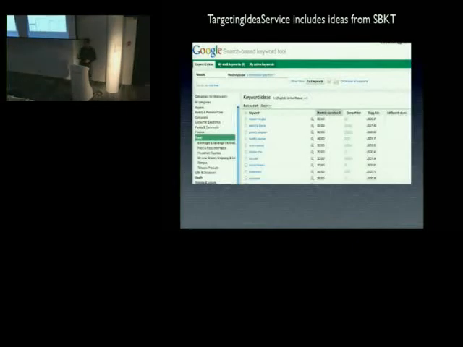And that's essentially to get ideas on keywords and placements. This is an example of what I was talking about earlier. So targeting idea service now will include ideas from the search-based keyword tool, which you may have used. So that's a relatively new feature which wasn't available in V13, the older version of the API. But because of this re-architecture, we are able to bring this feature to you almost automatically as we launch the keyword idea service.